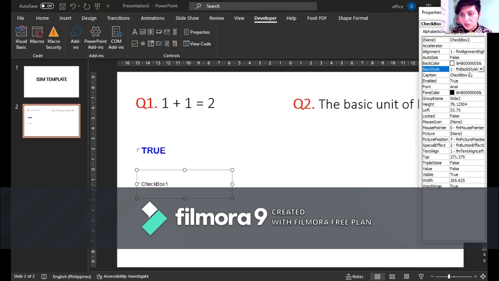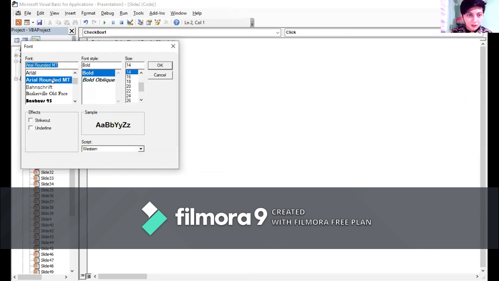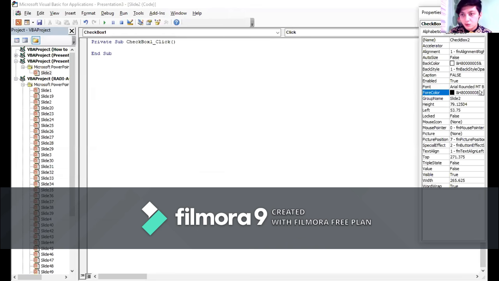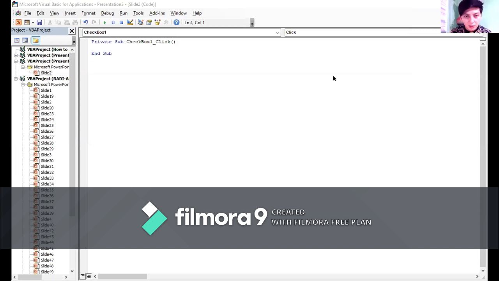So let's change the caption. If you want to change the name or the title of the button, just go to the properties and look for the caption. Okay. And type false. Change the font color and the font style. Okay. There you go. And let's choose red for false. Okay, there you go. And then let's go back here.